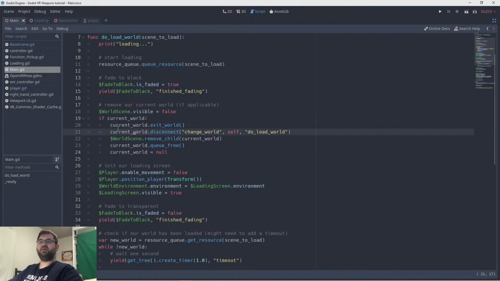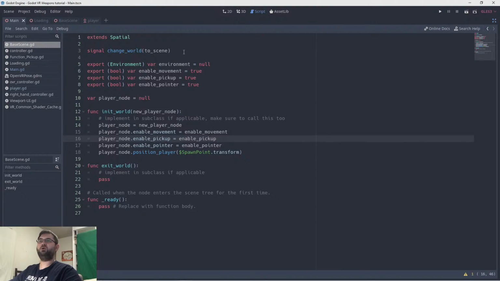All right. Then we're going to disconnect the signal change rule. Remember, on our base scene, we created this change rule signal so that our current scene that we've loaded can communicate back to our main environment. Hey, I want you to load something different. So this is, I'm in the selection screen. I've clicked on the shooting range. That click is going to communicate back to our main scene. Hey, go and load up this one now. Go and load up this shooting scene.